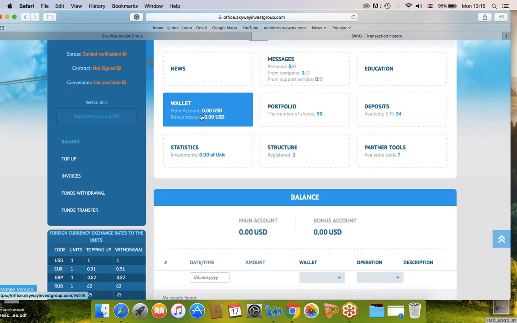Unless you have money in your main account, or money in your bonus account, only then would you be able to click on deposits and proceed. So let's have a look at all the options one by one.